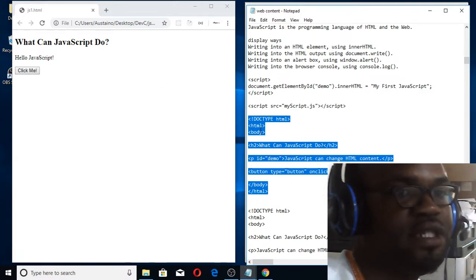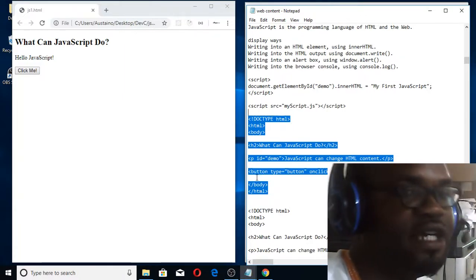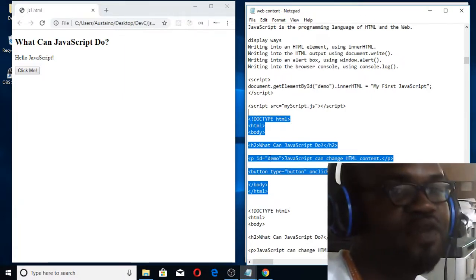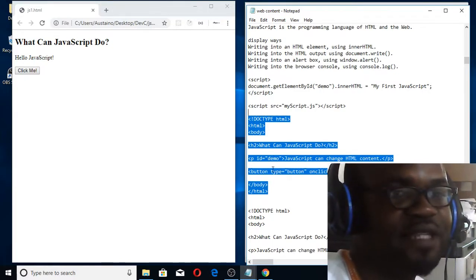So let's study this code. This is doc type HTML. This is telling us that this is actually an HTML file. But inside this HTML file, we are now having JavaScript code. So this is the JavaScript code that we are having inside the HTML file.